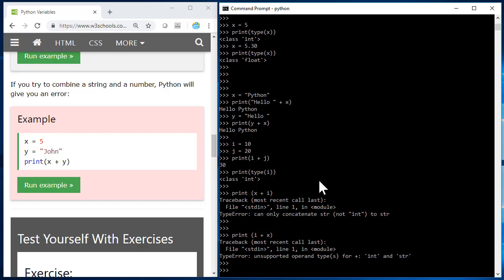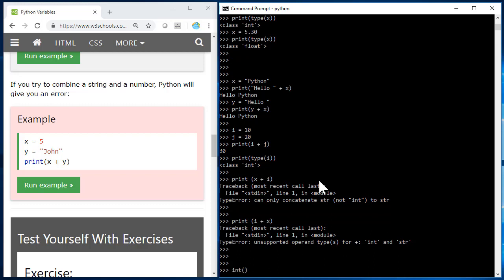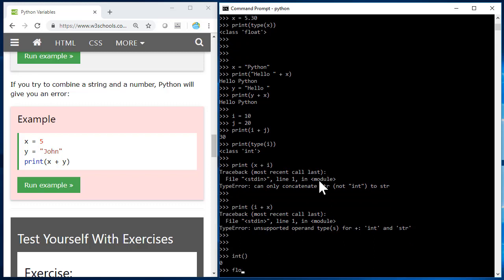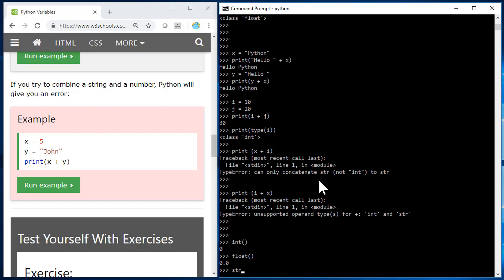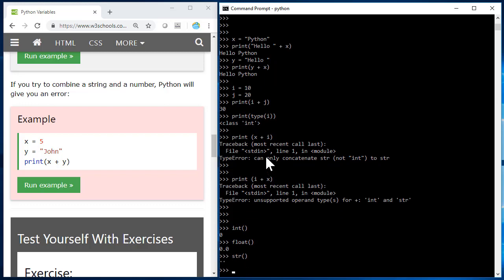We will be making use of some functions. We will be learning about these functions called int, float, and there is something called str. In our first error, where we were trying to do x plus I, where x is a string and I is an integer, let's say we want to concatenate. In that case, we need to convert variable I from integer to a string. For that conversion, we can make use of the str function. And if we need to do the reverse, we can make use of the float or the integer function.